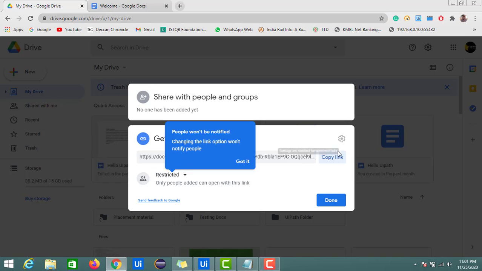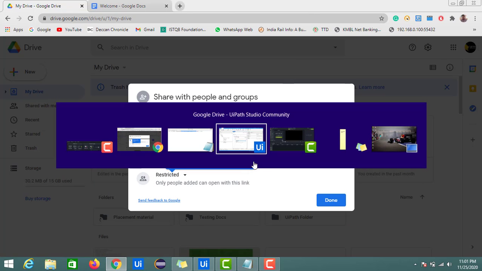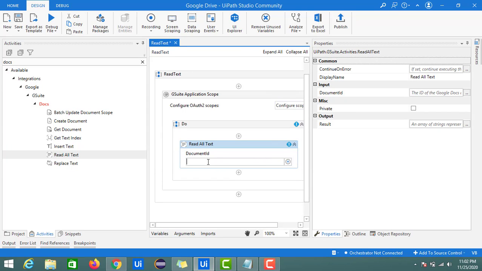Okay, we'll get a link like this. Just copy it and paste it in Notepad. We'll get the ID after the d and before the edit. This is the document ID. We can also get the document ID while using the Create Document activity in UiPath Studio, and that is the same ID we get here in Google Drive. Just copy this ID and provide it inside the document ID.